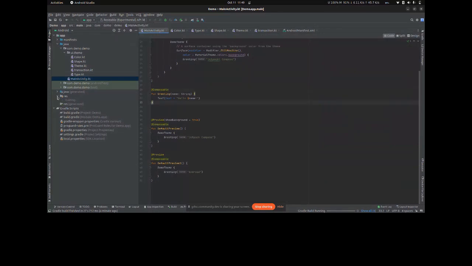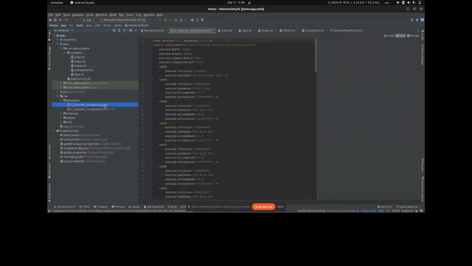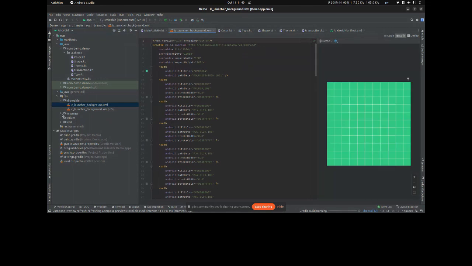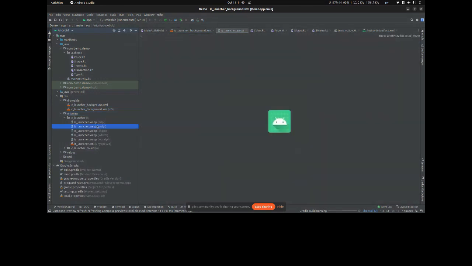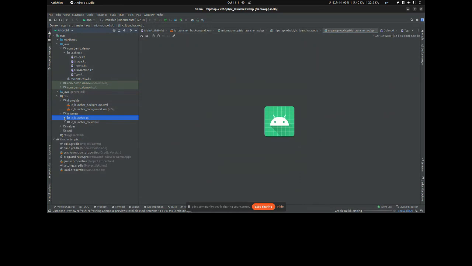Coming to the resource part, there will be the image part. Whatever image you need to display, either in XML format, PNG format, or SVG format, it can be stored in the resource file or the drawable folder. These are some of the other resources, like launcher icons for various versions of Android apps. And these are some of the color values you can display over here.